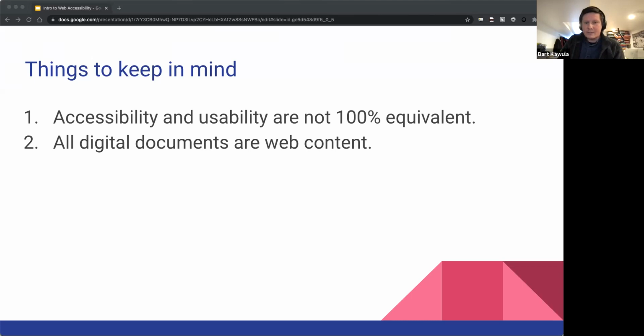All digital documents, including the slides for this webinar, are web content. It doesn't matter if you're building a page template in a content management system like Drupal or LibGuides, or you're writing a Word document that gets shared. All of these principles apply more or less equally.